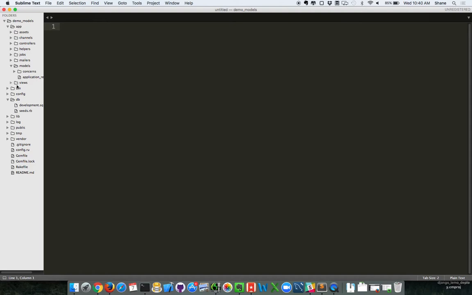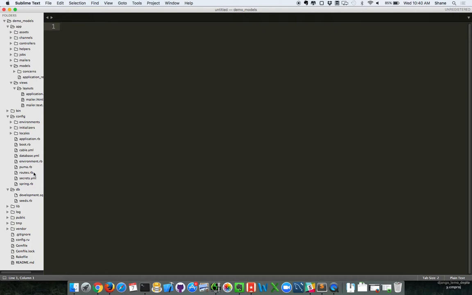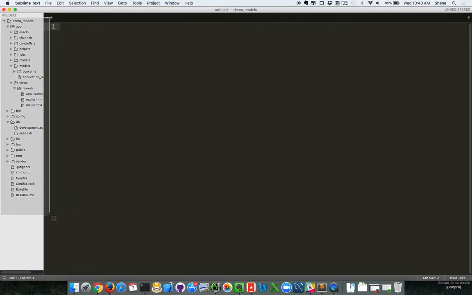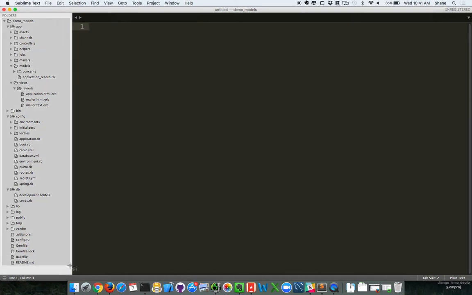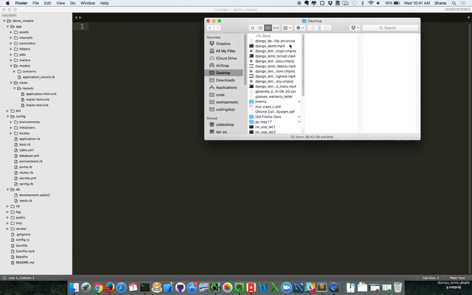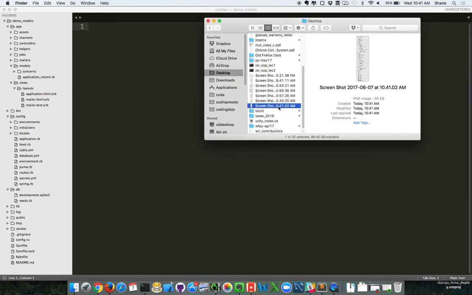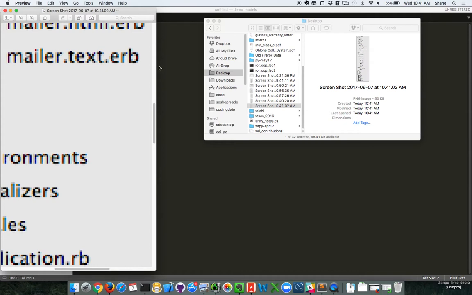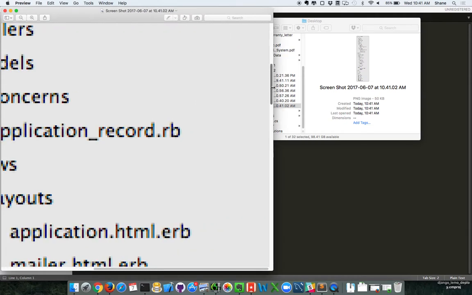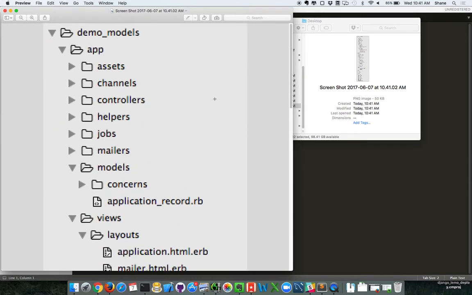There's also a database, so let's look at that one. Okay, let's not look at that one. I'm just going to walk through what these files are. All right, so this is what your file structure looks like.